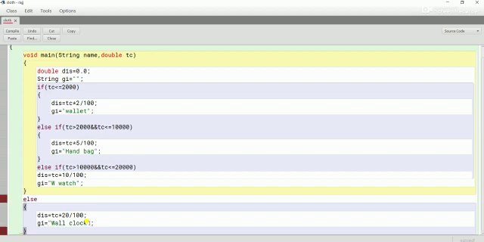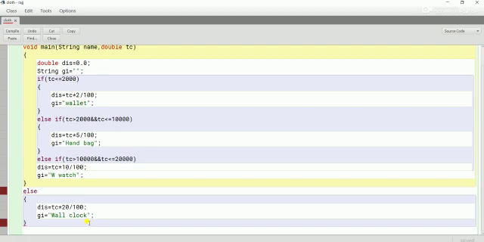Then after this we need to display each and every value. To display the value, I am taking the previous case output only. The output is the name that we need to display. So name of the customer is equal to, that is stored in the name variable, so I am giving name as the variable.